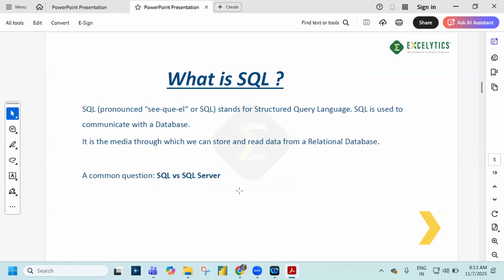Then what is SQL? Structured Query Language, pronounced SQL. This is the language using which you can talk to the database. You can interact with the database, input the data, extract the data, update the data, delete the data, create a new table, drop a table, alter a table, create a user. All these things are possible with SQL only.